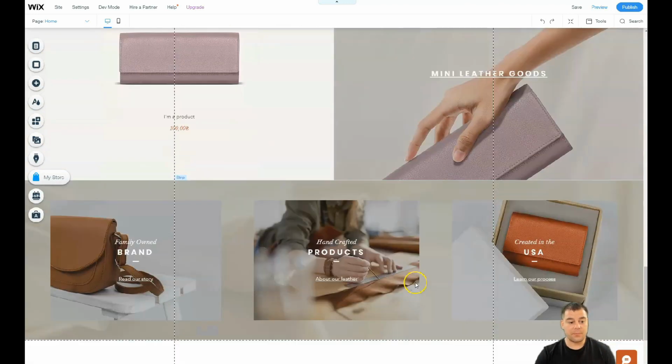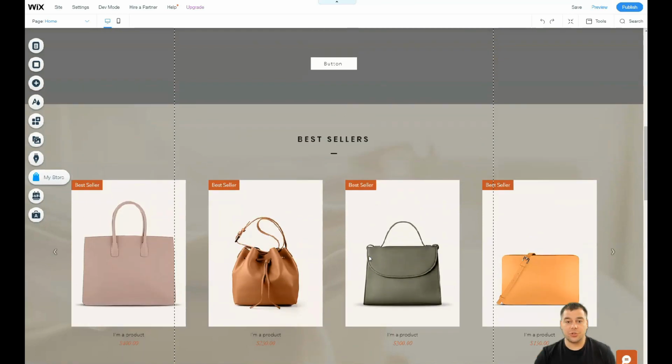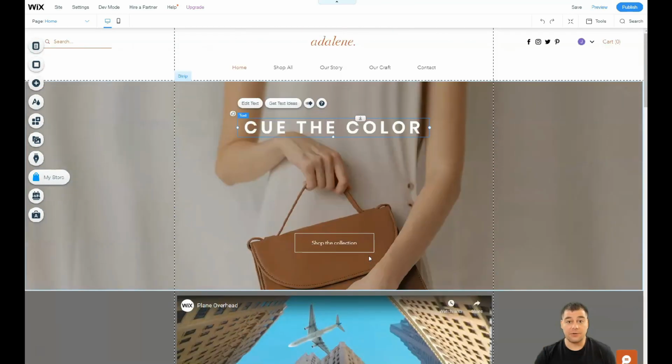That's pretty much it, guys. I showed you everything that I wanted to show, and now you get an idea of how to build it by yourself, and nothing is impossible here on this platform.